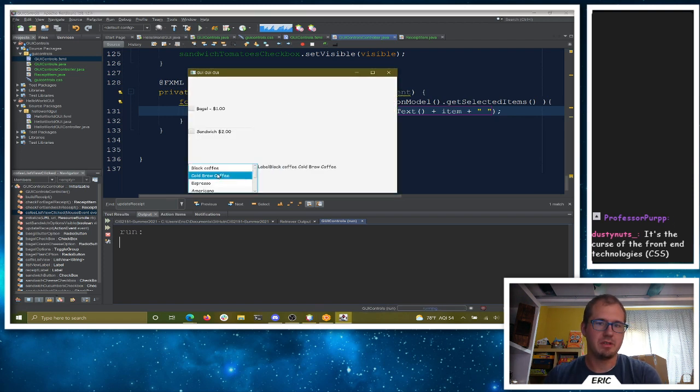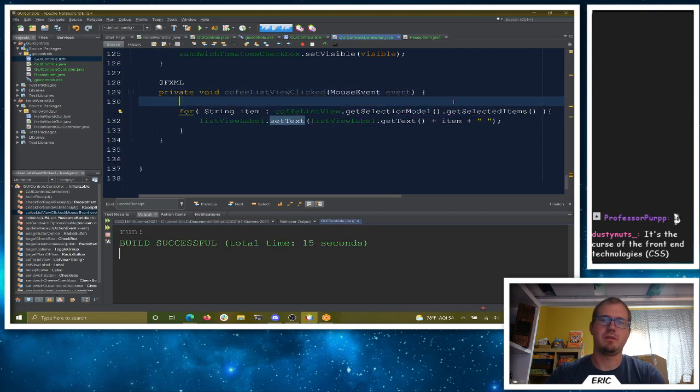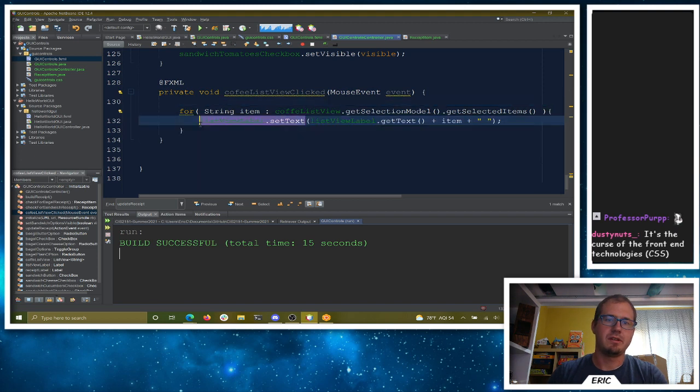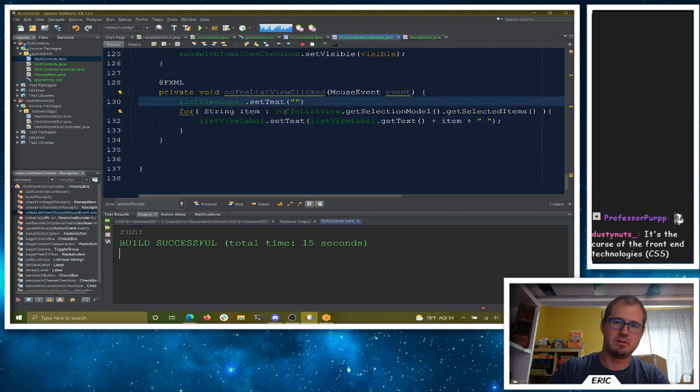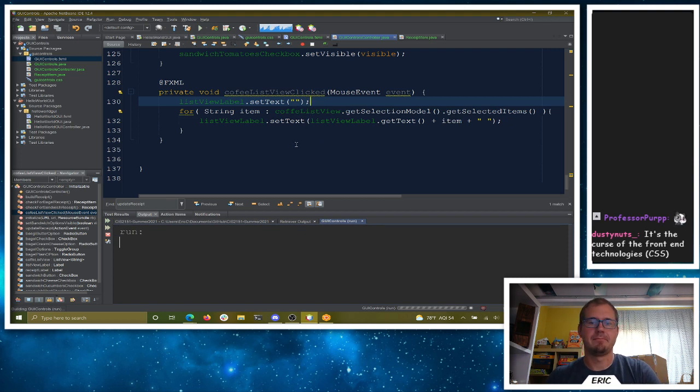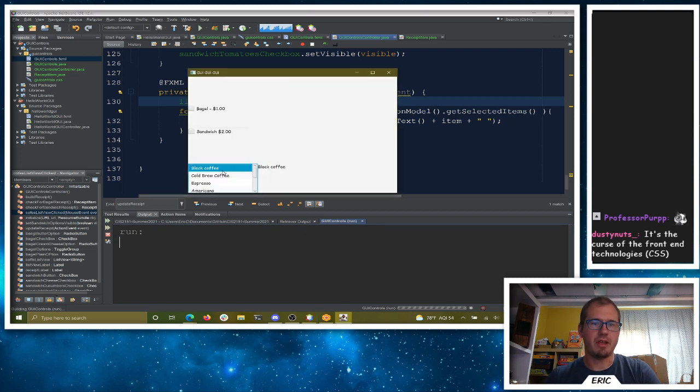So here's black coffee, cold brew, espresso, cold brew. I should blank it first, right? So set text to nothing first. There we go. So start with nothing and then we'll start adding our things. So black coffee, cold brew, sure, I can do one at a time. I can multi-select now, right, with a control click, or I can shift click to grab a couple.